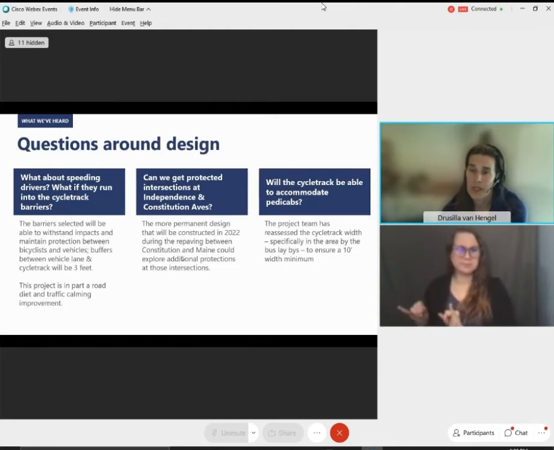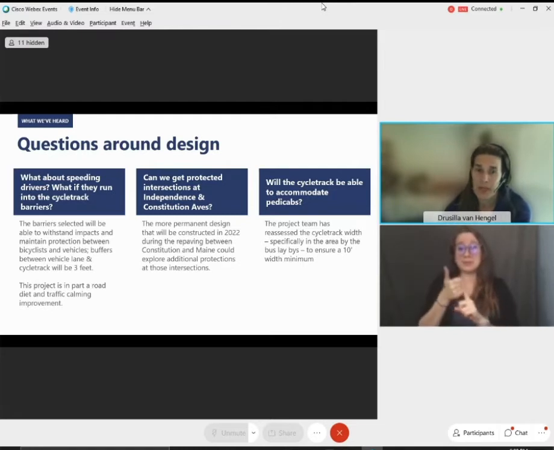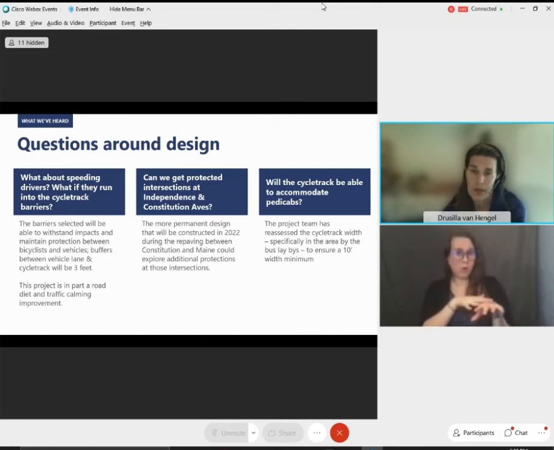There were some questions on the next slide around design. What about speeding drivers? What if they run into the cycle track barriers? The barriers selected will be able to withstand impacts and maintain protection between bicyclists and vehicles. Buffers between vehicle lane and cycle tracks will be 3 feet. This project will also result in traffic calming. By that I mean slower speeds, because there are lane width reductions that are being made in order to accommodate the cycle track and to slow drivers to avoid that possible condition.